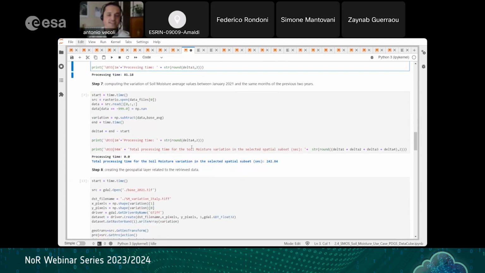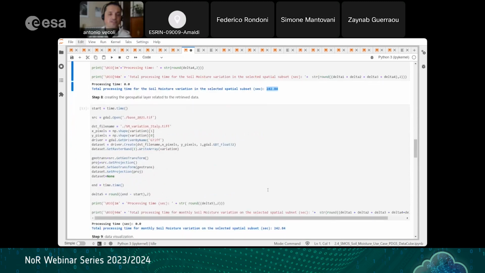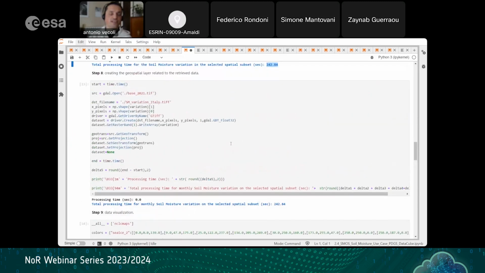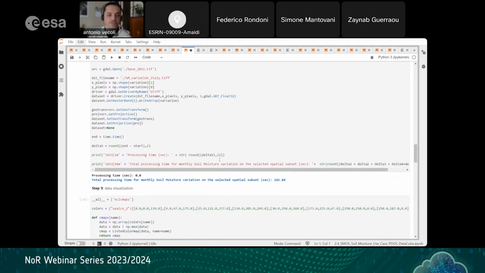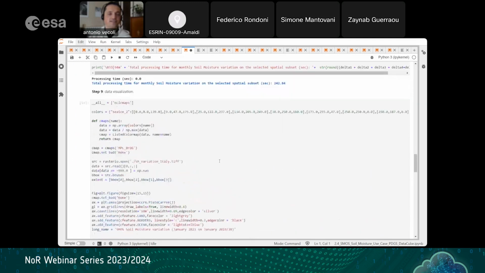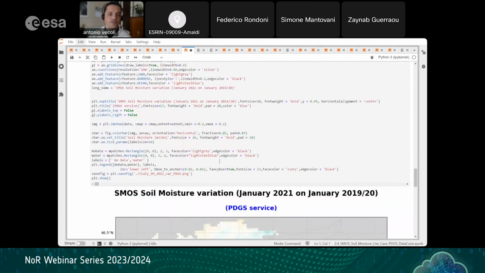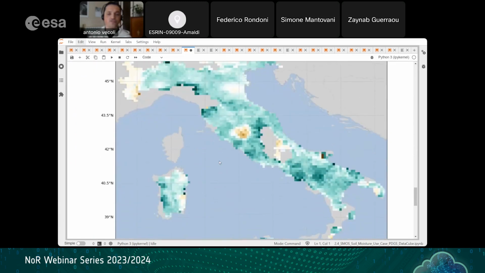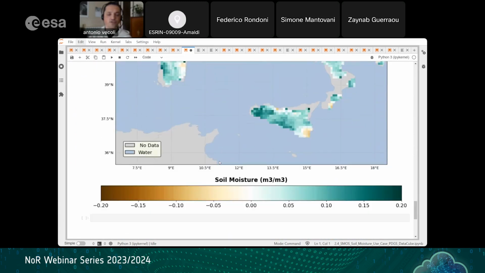We get the result. Here is the total time that is needed with the data cube approach. There is also the creation of the GeoTIFF file that can then be downloaded by the user. And here we also have the visualization of the anomaly map with the relative legend.